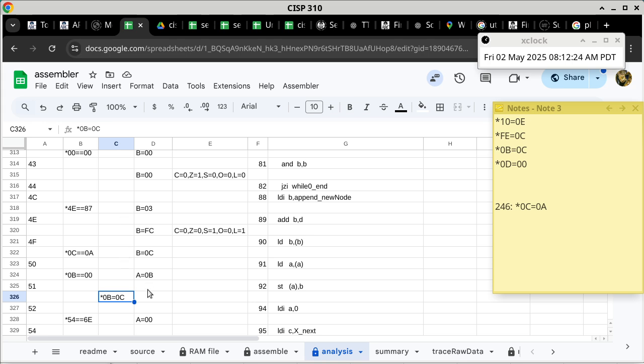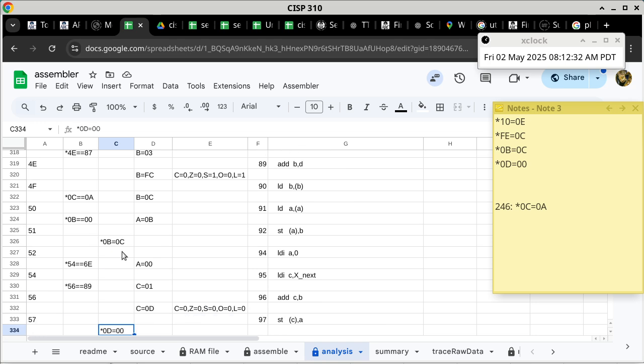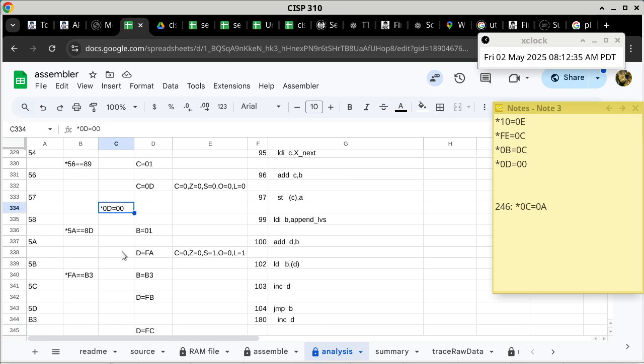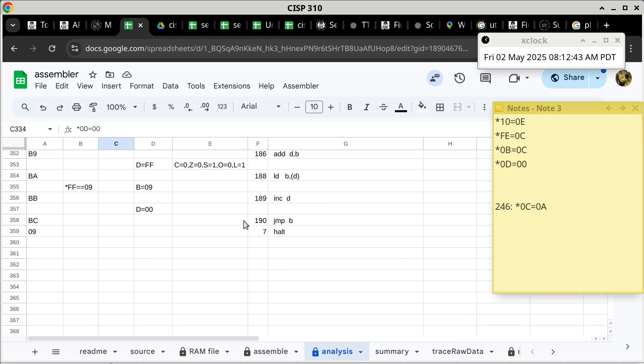So you can see how this cell here matches exactly what we are expecting. And then lastly, we're expecting 0D to update to 00. And that's right here. And so the program seems to be working entirely. So now, I just have to scroll all the way to the end of the code here and make sure that the stack pointer is balanced, okay?